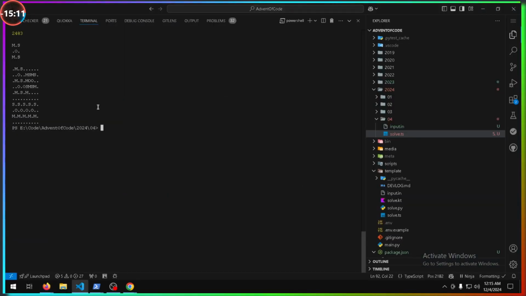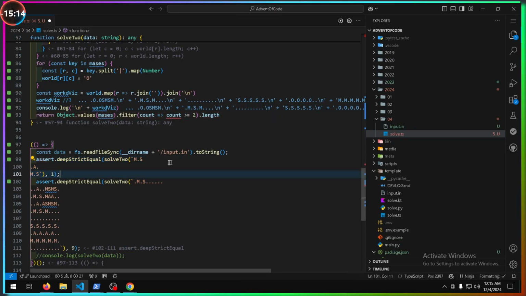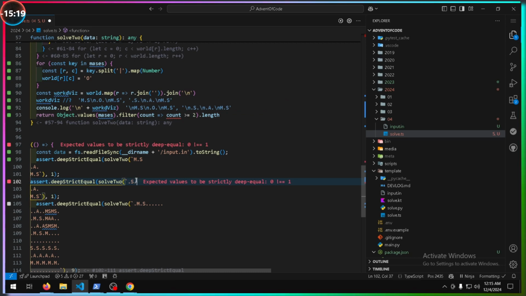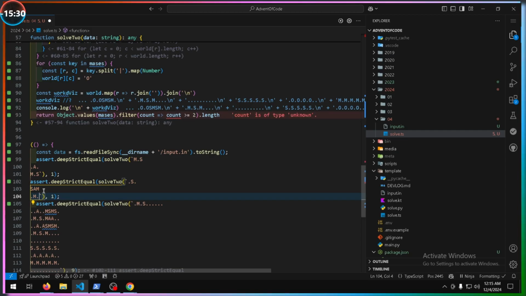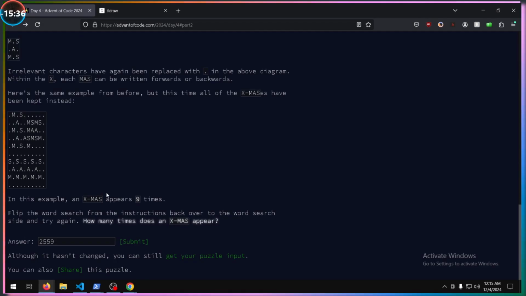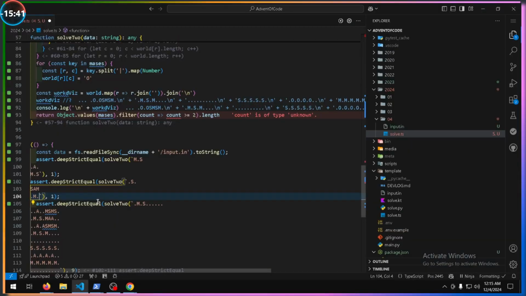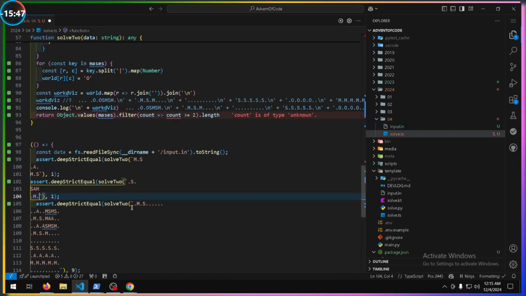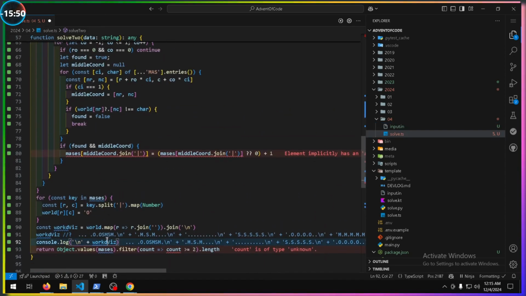Okay, let me write a test case for verticality, normal stuff like that. Dot S dot MAS M dot M dot. Yeah, there's one there. Okay, that's working, unfortunately, how I expect it to. How many times does an X miss appear? What does my input look like? Doesn't look that bad. I need to do some trimming on it.